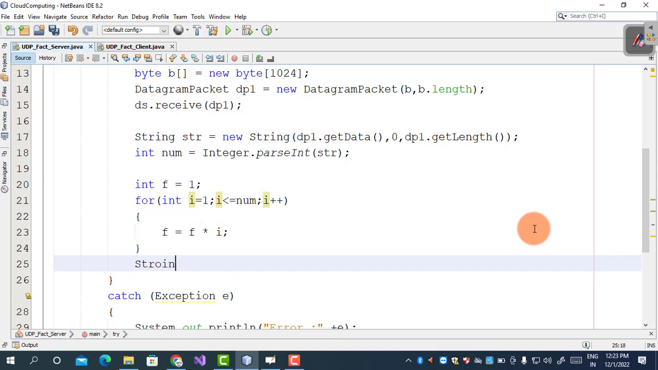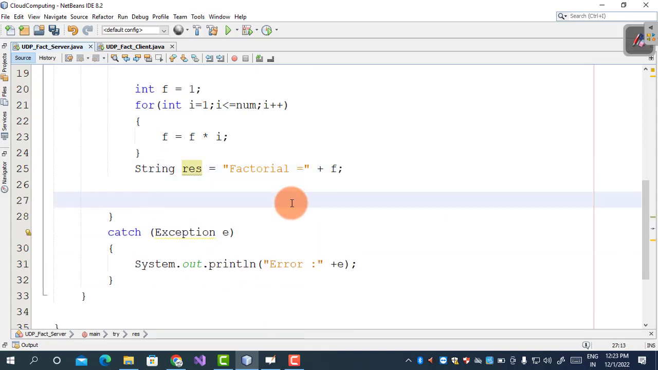At the end we create a string object, that is my response. In this we write "factorial is" plus f. So this part is the logic of the factorial. Now we will send this res to the client. The server sends the res to the client.